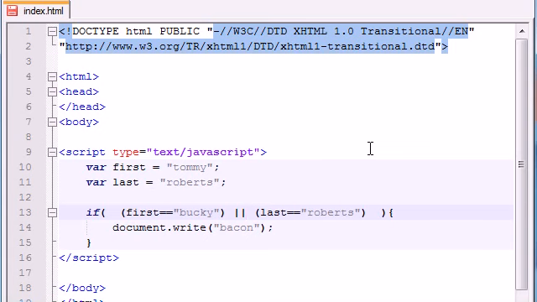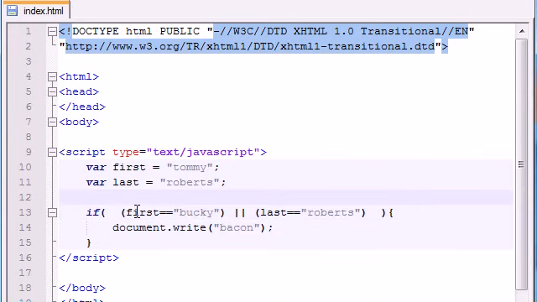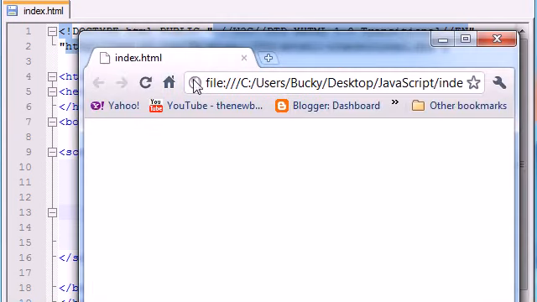So anyways, when we use the or sign, let's go ahead and run this and see what happens. It says bacon, but you're saying, all right, well, we said if first is equal to Bucky, and first is actually equal to Tommy, so why would this run? The reason it ran is because this last name was indeed equal to Roberts. So again, only one of these conditions has to be true in order for this code to run. If both of them are false, if first one equals Tommy and last one equals Hanks, then they're not going to be equal to Bucky or Roberts. So whenever you try to run this, nothing happens.